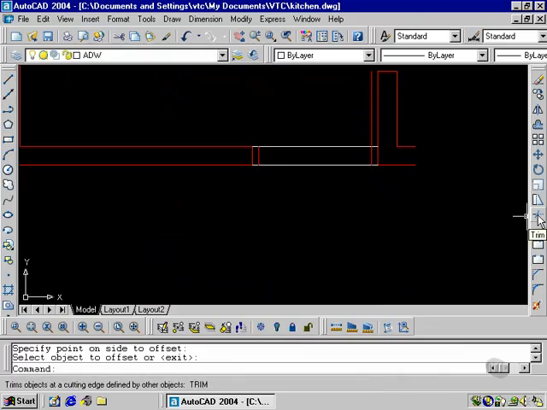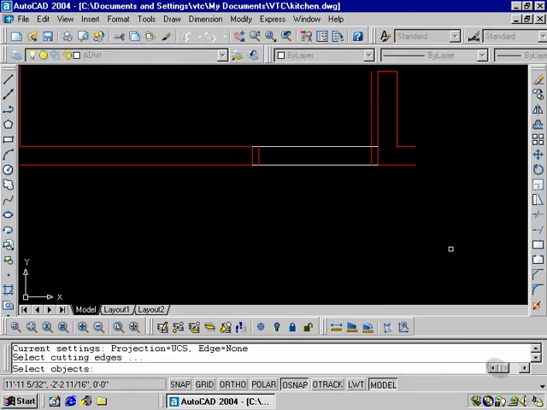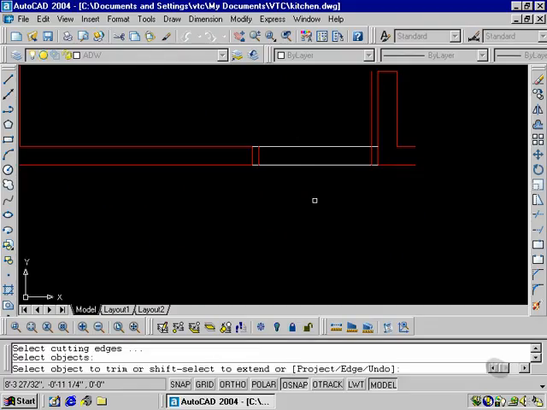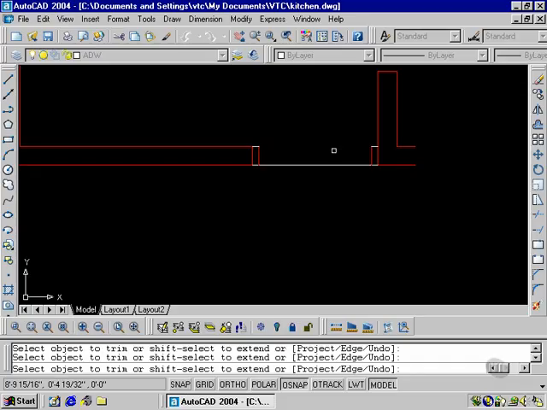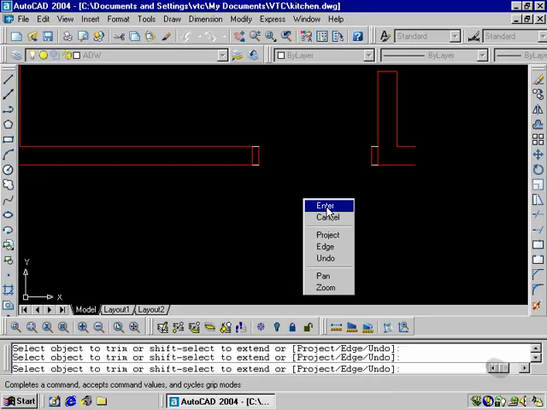Now I will perform a trim, and really I need to select all 4 objects, so I'm going to go ahead and just enter. All the objects that were visible on the drawing screen have been converted to cutting edges, and now I need to select objects to trim. 1, 2, 3 objects to trim, right click and enter.